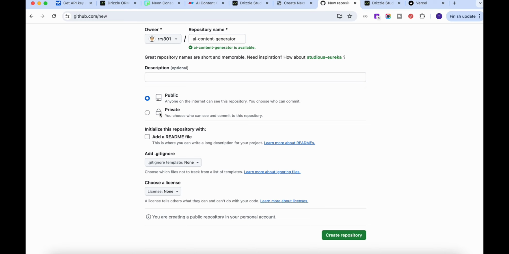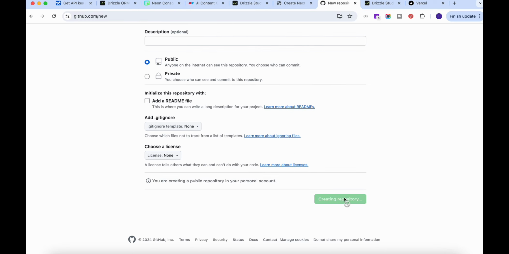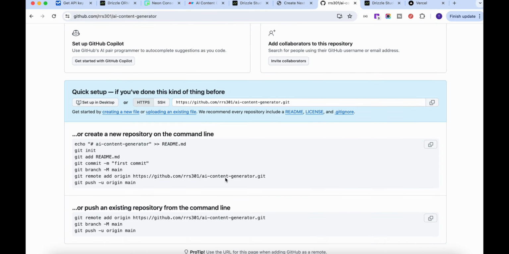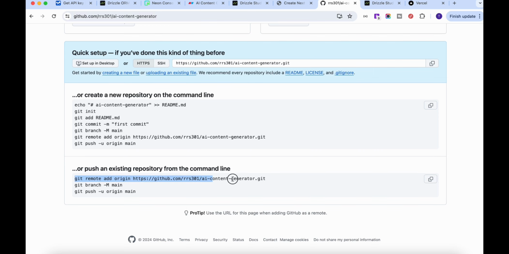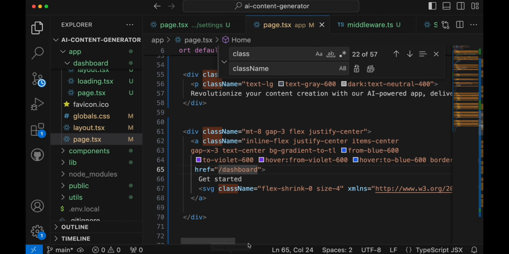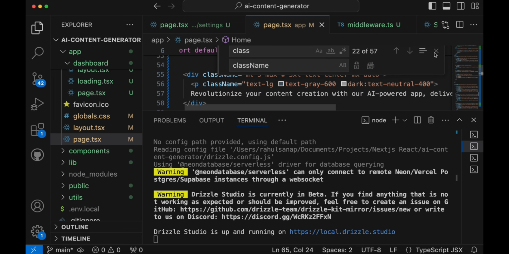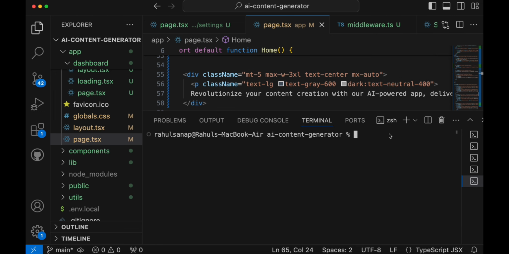Then next, once you make it public or private, it's up to you, and then create a repo. Once you create the repo, you have to set the remote origin with this particular repo URL. So inside your terminal, I will add a new terminal, and here first let's initialize the git.